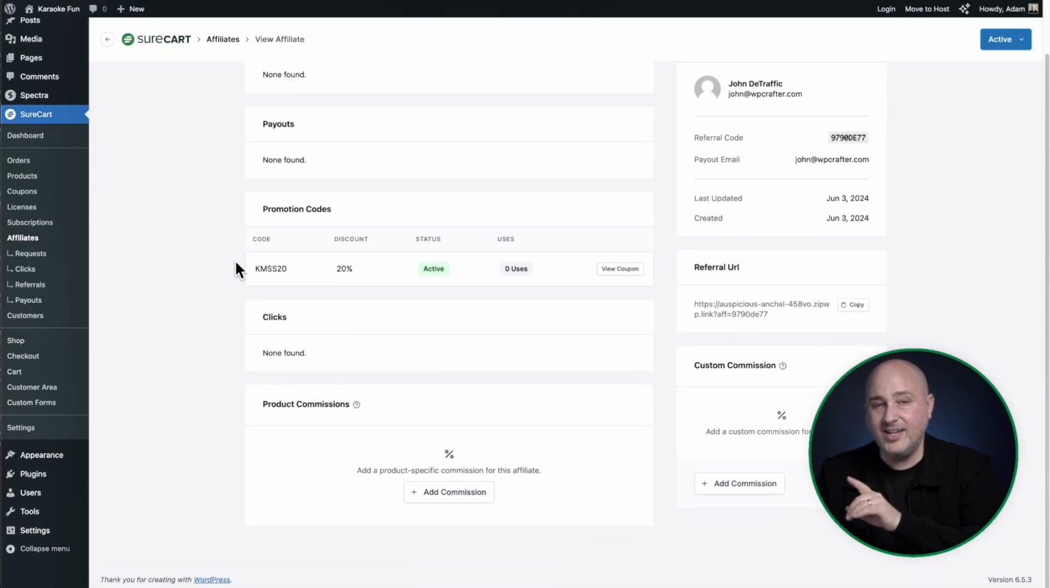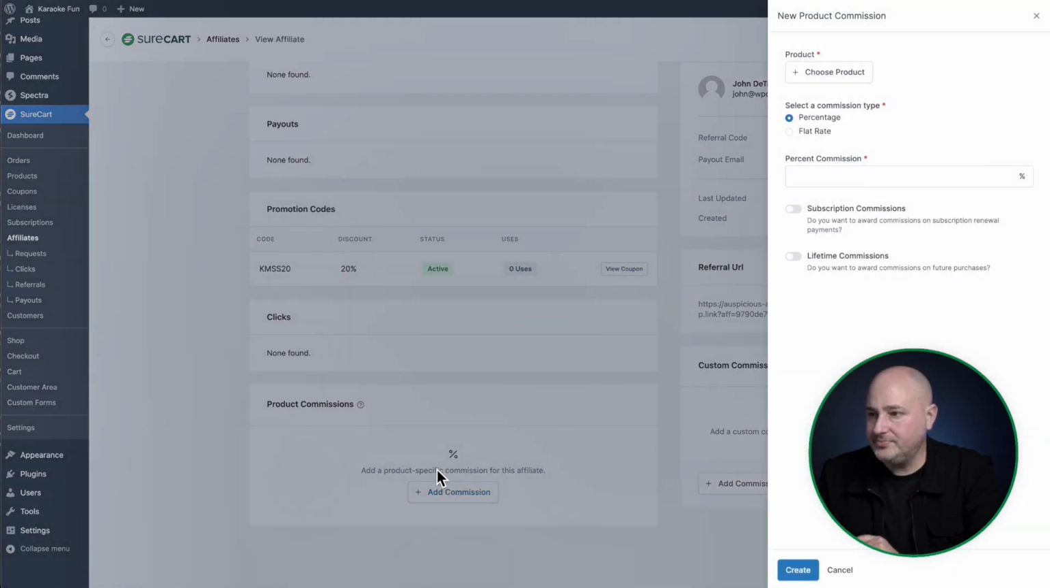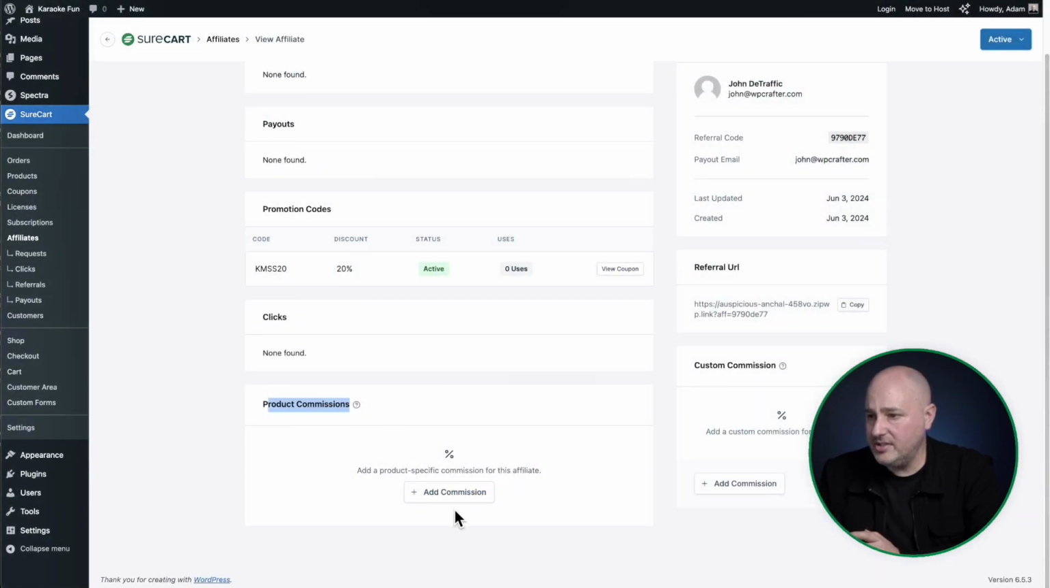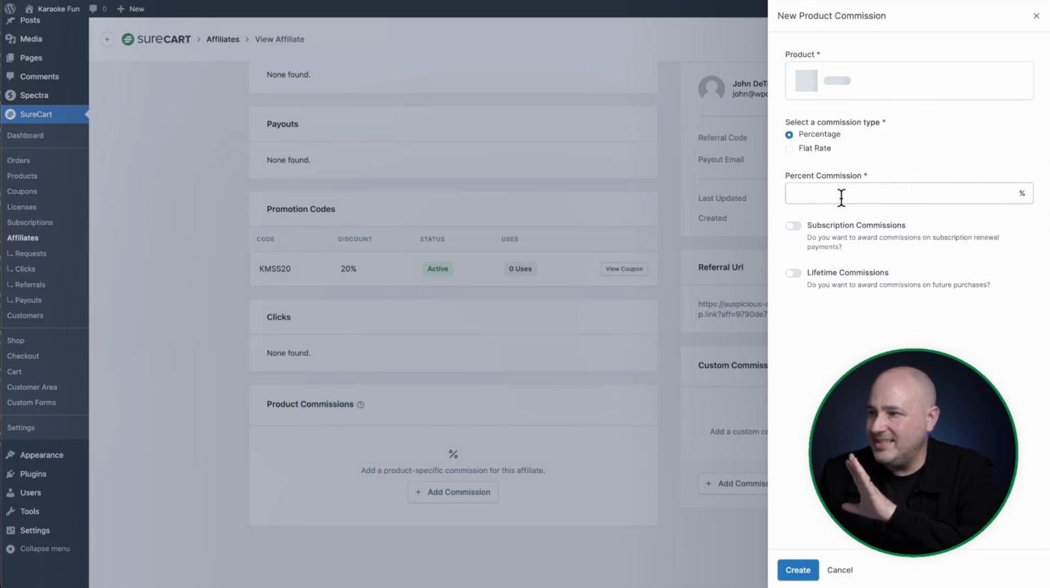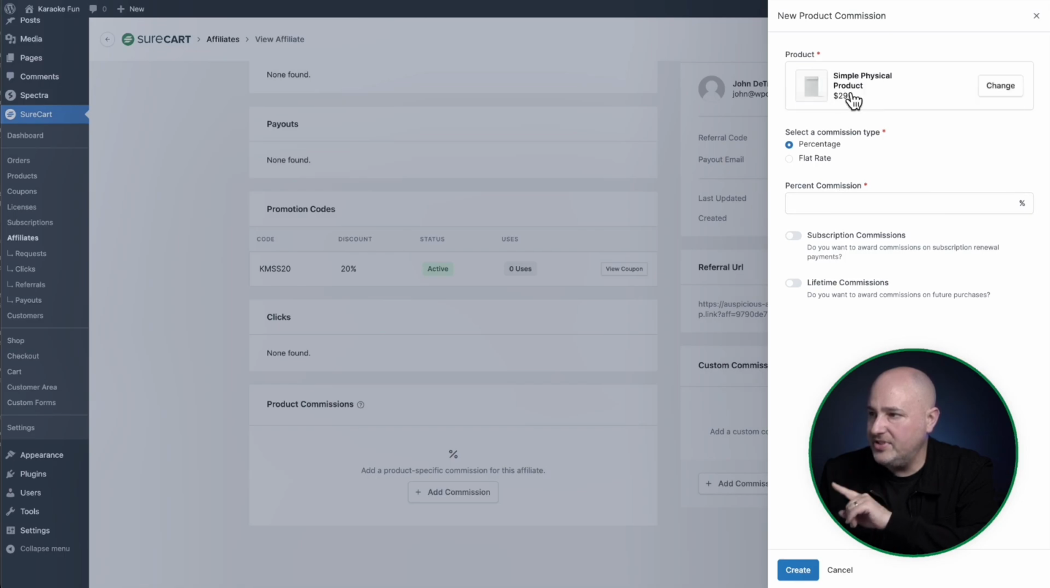Okay, we have one more case, and that is when I have an affiliate that I want to give a custom rate on a particular product, just them. So say, it's right here under product commissions. I'll click on add a commission. Let's choose a product. So say when someone buys this specific product, this simple physical product, I'm going to give this one affiliate a higher commission, let's say 30%, or a different term.